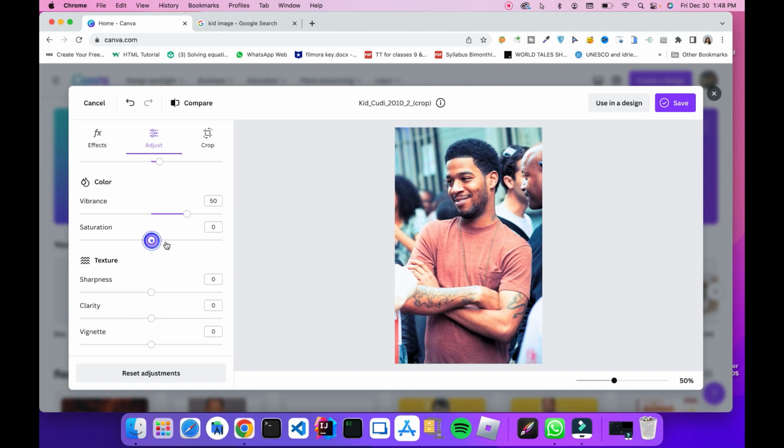Saturation does the same job. You can drag it more. You can see the background is a lot more colorful now. Now, what is sharpness? You can see what it does. If I drag the sharpness, you can see it's changing the image to a cartoony effect. Clarity does the same thing, clears the image. It just sharpens this.